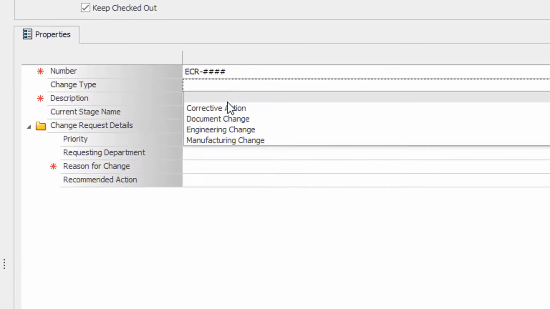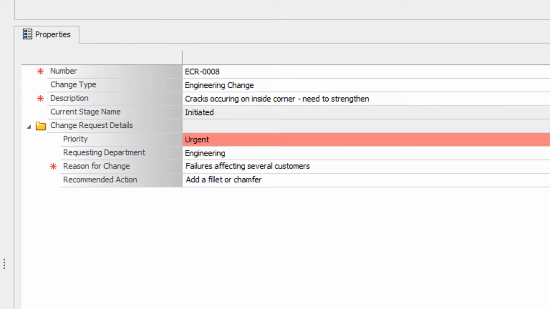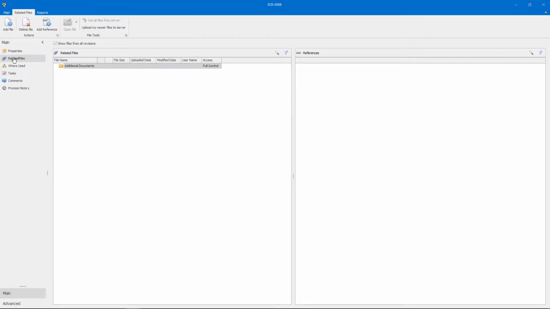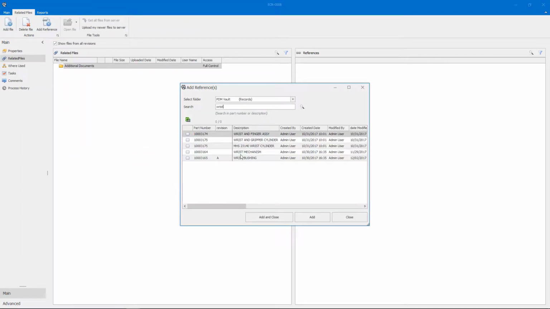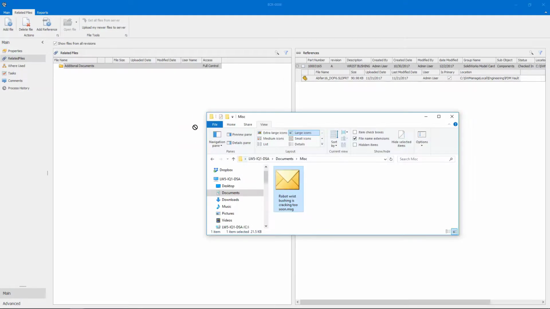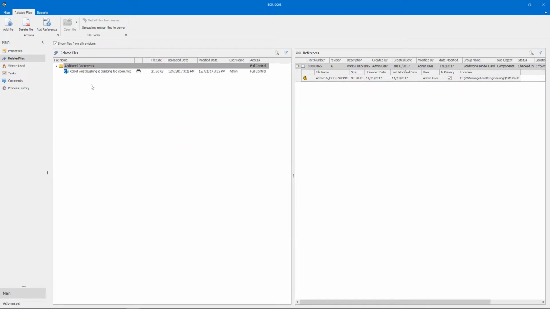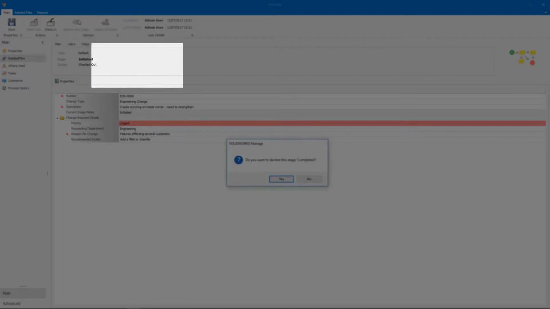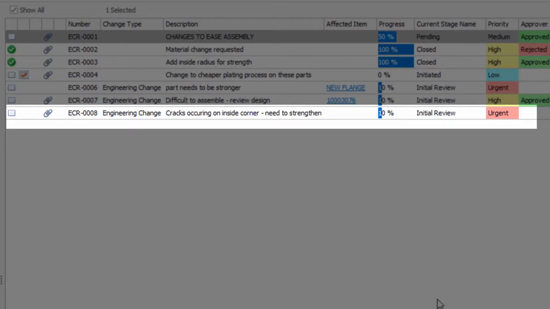SOLIDWORKS Manage guides me through the steps to create a new ECR and document the important facts. When I'm ready, I can attach the related SOLIDWORKS design from PDM, and I can even include correspondence emails, redlines, or other documents. Then I simply send it along to the next stage.